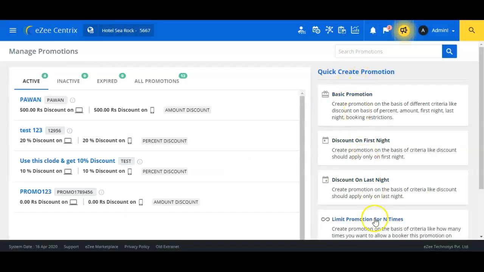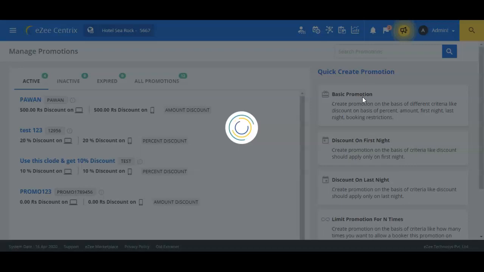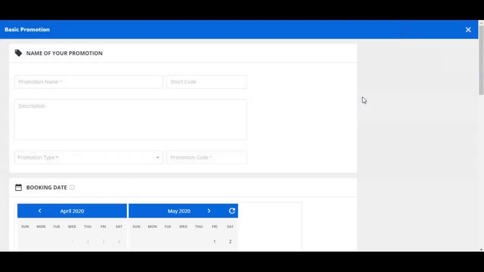Here, we can see there are 5 types of promotions which can be applied as per requirements. Let's start with basic promotion. After clicking on it, a configuration window will appear. Here, we have to write the name of the promotion, for example, festival offer, and a brief description about the offer. Let's enter 10% discount.